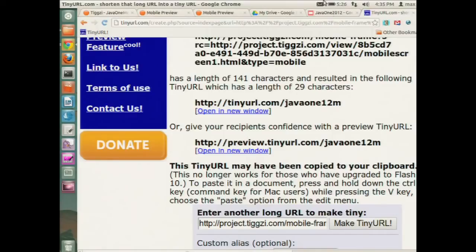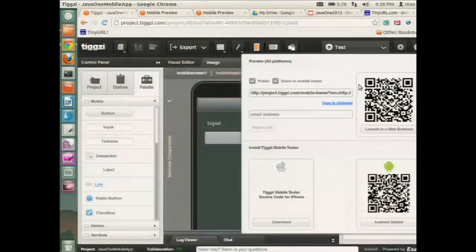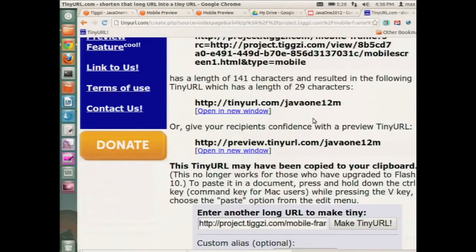Oh, sorry. You're going to get the frame. Let me do it the other way. Sorry, guys, without the frame. You don't want to see the frame on the mobile device. Let me do this. We'll have to create a new one.